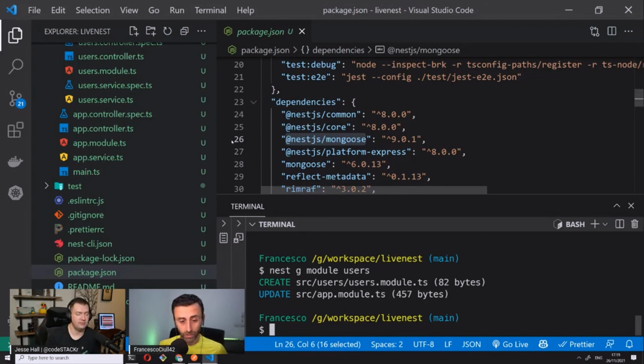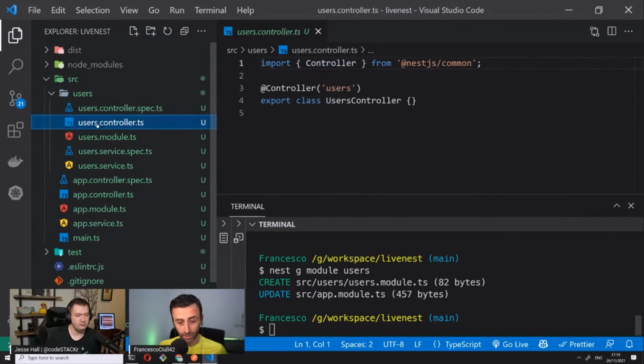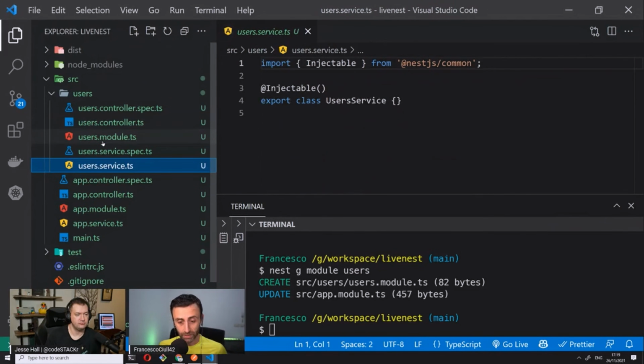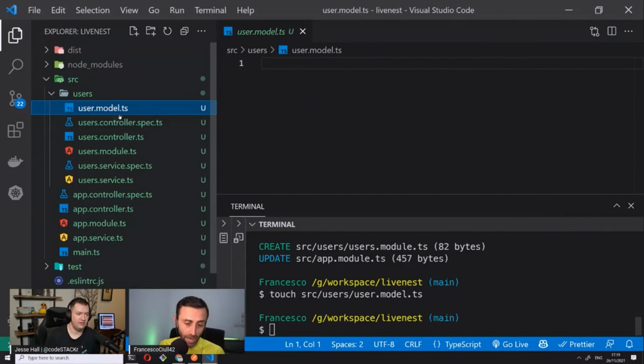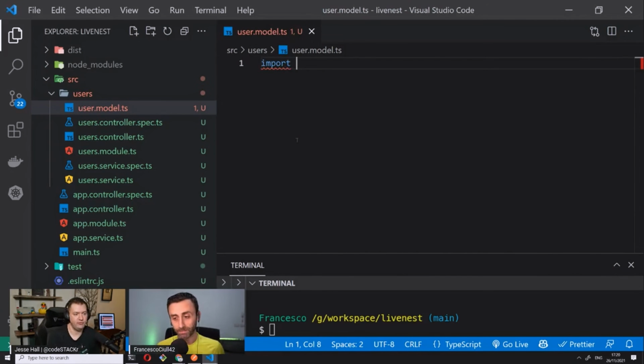Now as you can see, we have this controller, service, and module file. So we also need to create a simple file. This is not Nest.js specific, but in the source users folder, we call it user.model.ts. We have these four files, the structure. Let's start. By the way, I'm using GitHub Copilot. I hope that this can help me.